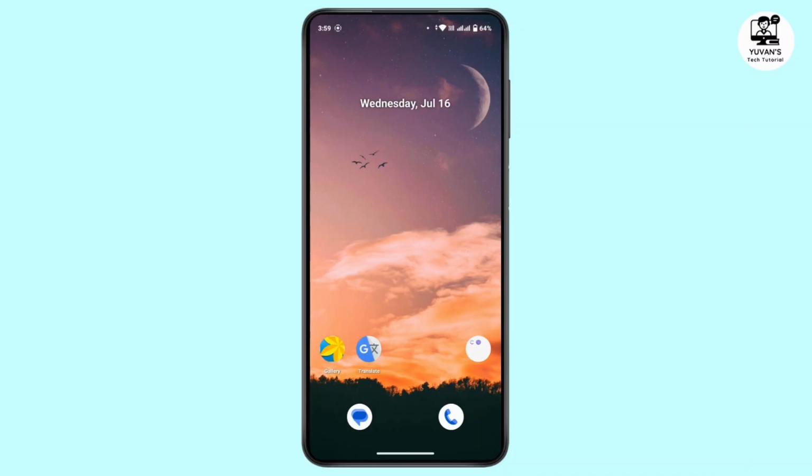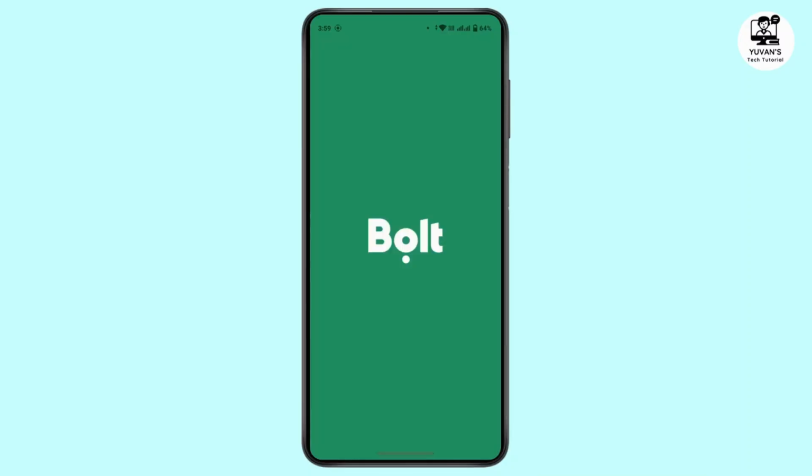If you're an iOS user, open up the App Store, search for Bolt Request a Ride, and then tap on Get to download and install the application. Or if you're an Android user, you have to install it from the Google Play Store. After you install the application, all you have to do is launch the Bolt application on your mobile device.